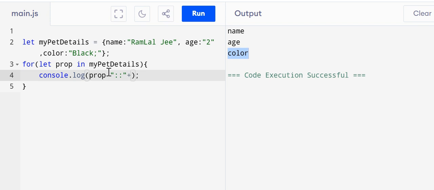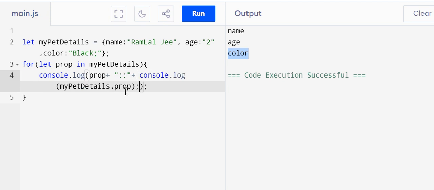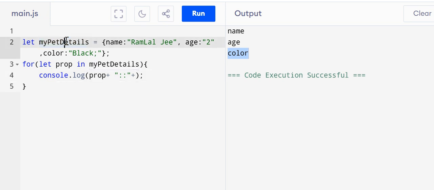Here, the array plus, and then here, sorry, what we are pasting here is the properties, and then prop. So you can get the values here.